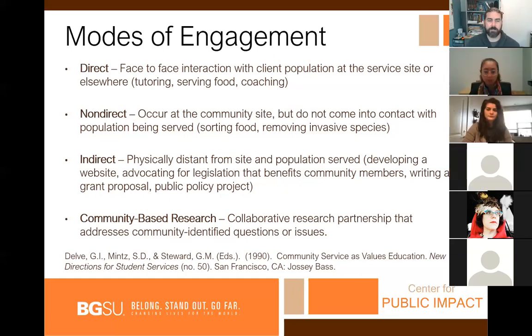Direct service is often a very good fit for first year experiences, right? So you have to keep in mind the level of class that you're teaching, because oftentimes students may not have interaction with difference, right? And so through direct service, this is a way for them to better understand the scope of the community issues that exist.